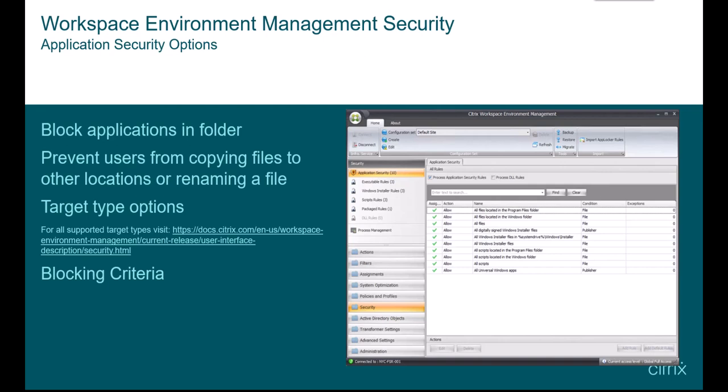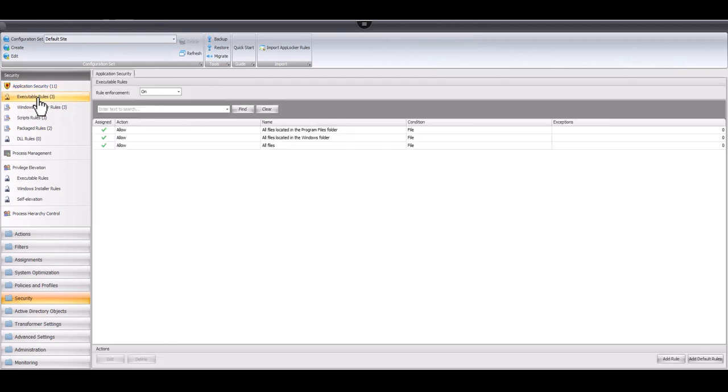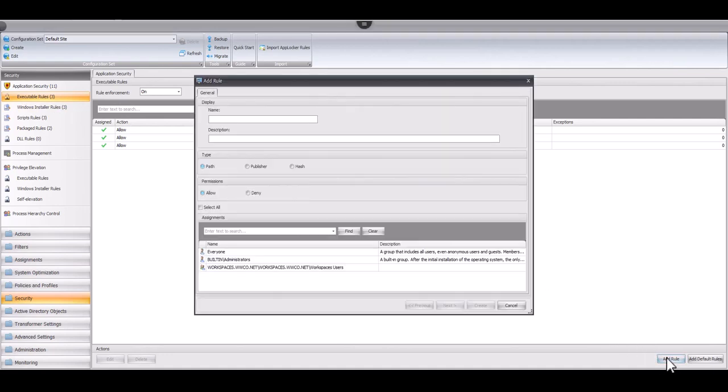Once the target type has been determined, the blocking criteria should be considered next. For example, to prevent an EXE from running, an executable rule would be created. If the goal is to block the EXE based on folder location, blocking the EXE by folder path would be used. If, however, you want to prevent renaming the file, then hash type would be used.